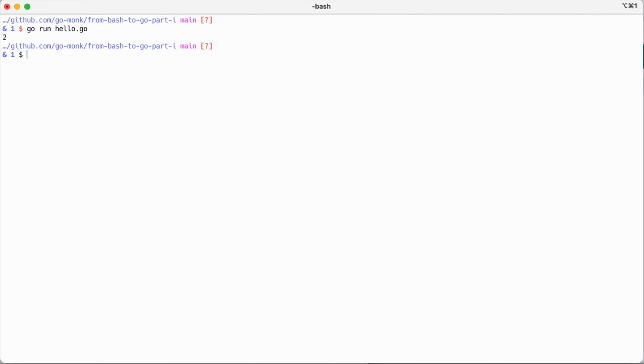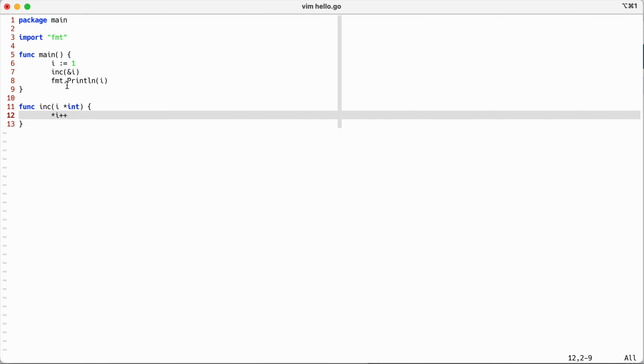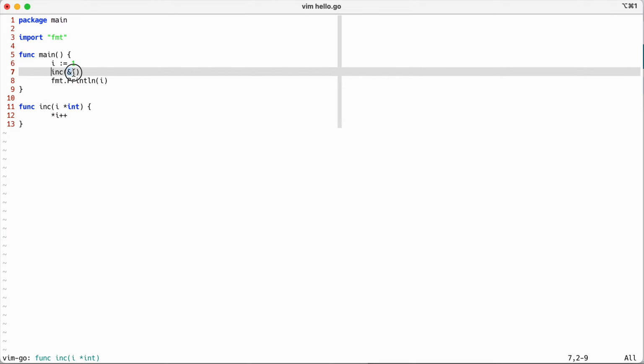Okay, now we get 2. So just to explain, we pass a pointer to the i variable here. We dereference the pointer here, so we get to the value and we increment the value. That's why now when we print the value from the i variable, we get 2.